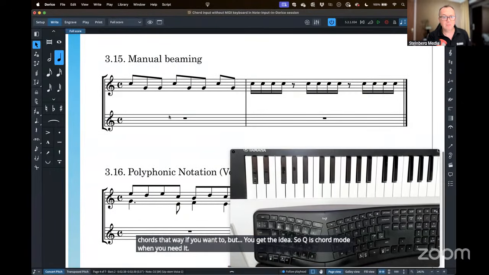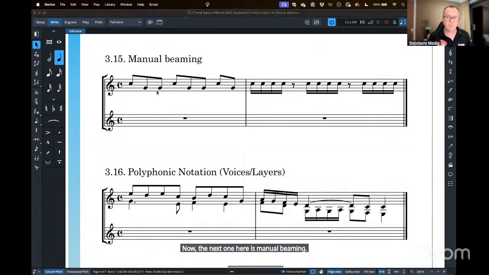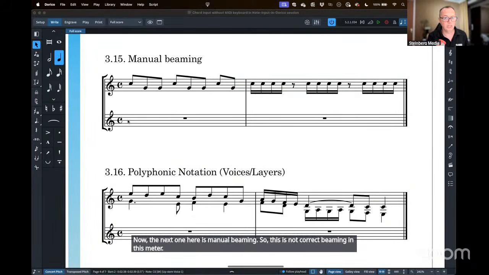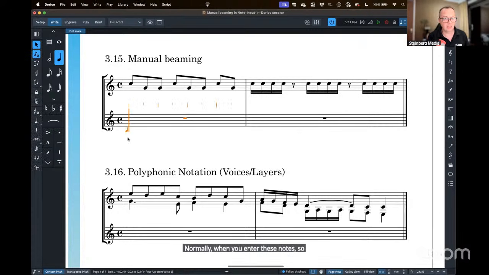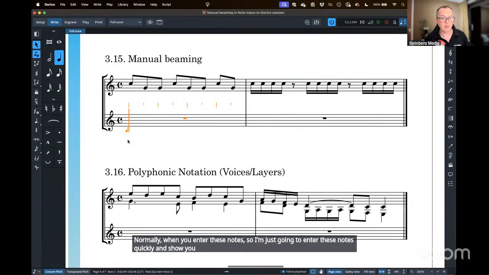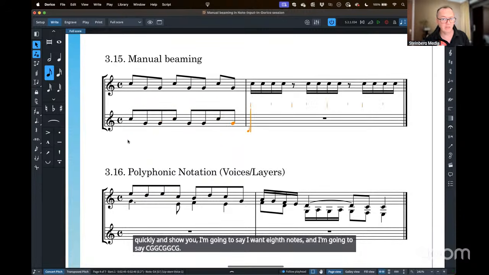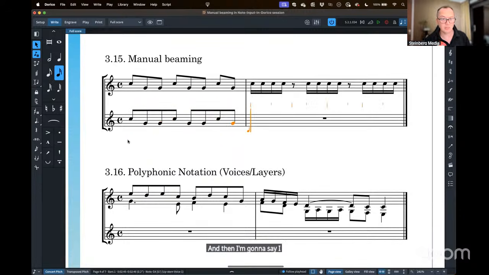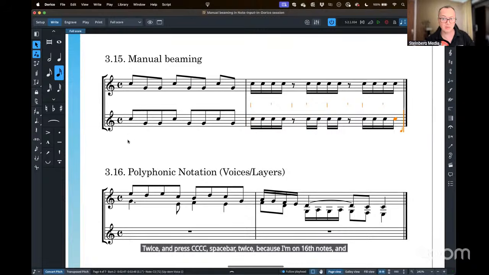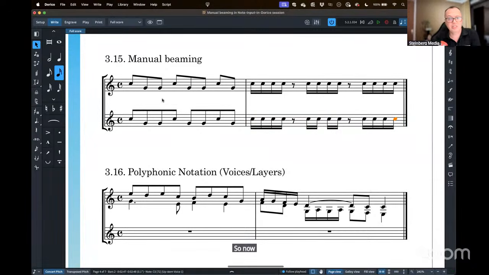Now the next one here is manual beaming. So this is not correct beaming in this meter. Normally when you enter these notes, I'm just going to enter these notes quickly and show you. I'm going to say I want 8th notes, and I'm going to say C, G, G, C, G, G, C, G. And then I'm going to say I want 16th notes, and I want C, C, C, C. I'm just going to press the space bar twice and press C, C, C, C, space bar twice because I'm on 16th notes, and press C, C, C, C. There we go. So now this is the standard beaming.